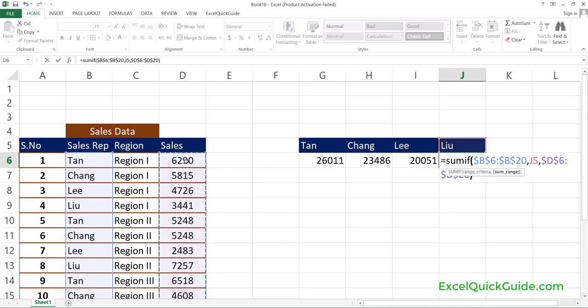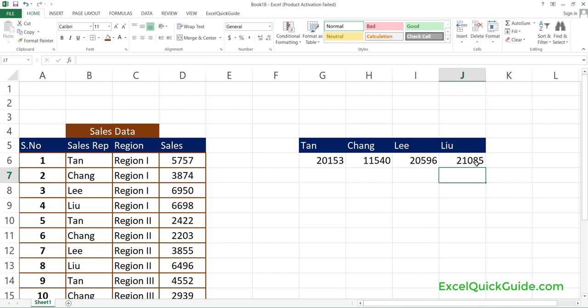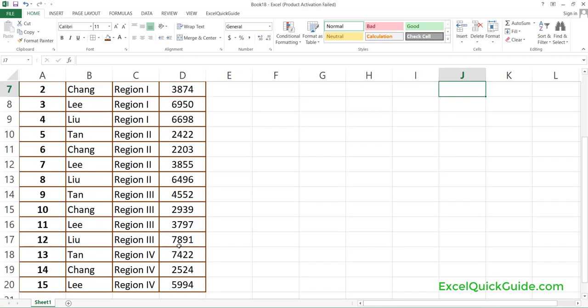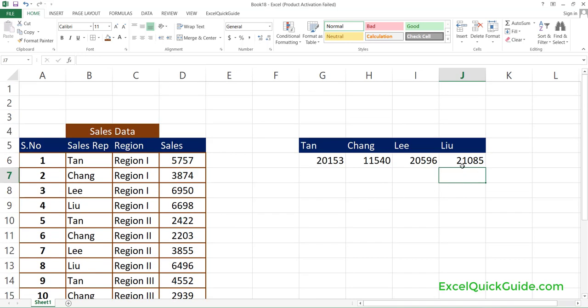Now just to be certain, go up to Leo and find the total sales. This is approximately 6,700, and then this is again a 6,000, so that's going to be around 14,000, and then this is again 7,800, so that's going to be 21,000 or so. Leo is around 20. You see that? That's exactly what we got.